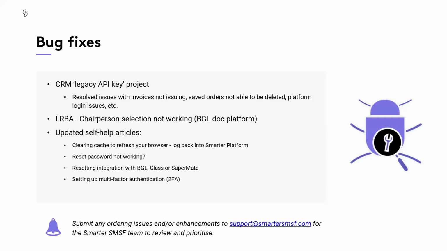We do have a number of self-help articles, again, just to remind people, if some of the old login detail isn't refreshing on your page, how you can clear your cache and make sure that you can log back in properly, resetting passwords, resetting integrations, managing your multi-factor authentication, all those things. We've got self-help articles in the platform to really support you to work through that as, call it, level 1 support as well.